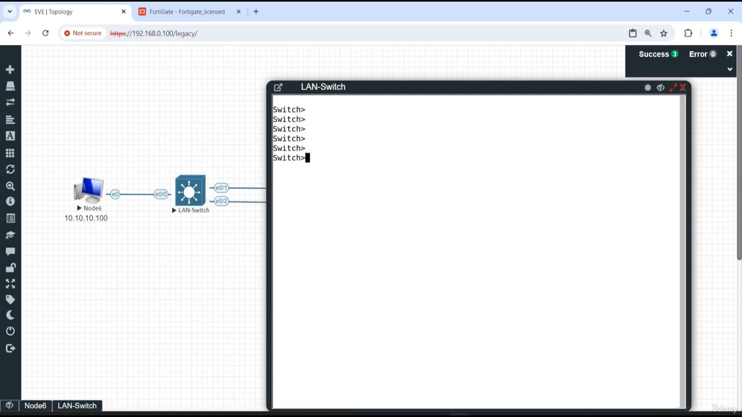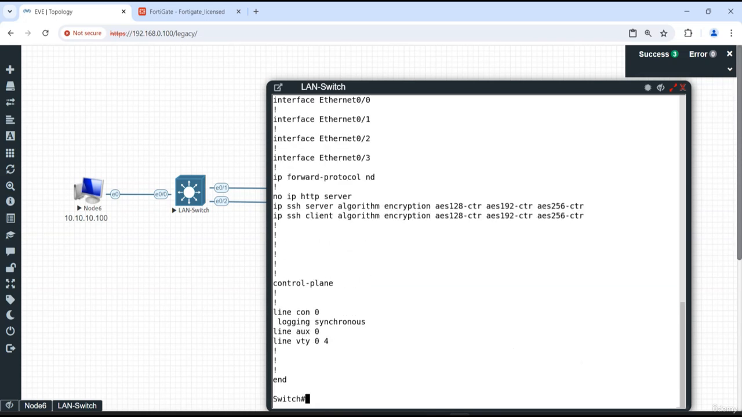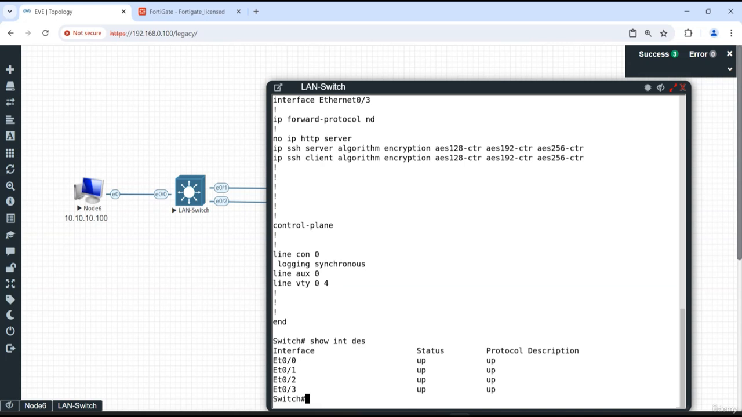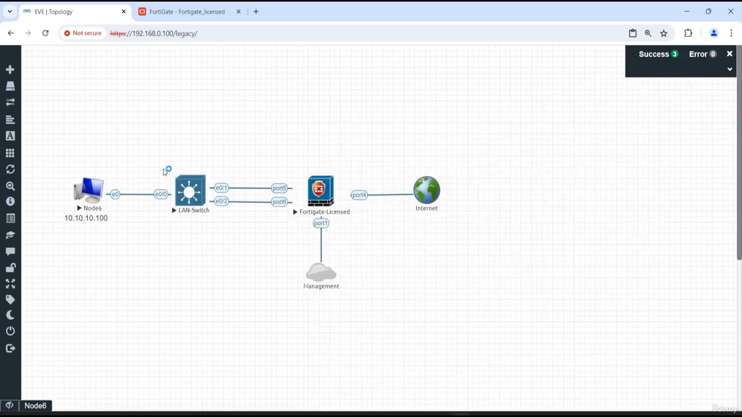If you check the configuration with show run, we have not done anything here. At the same time, all the interfaces are in up state. All three interfaces are up. We are not doing any configurations here.